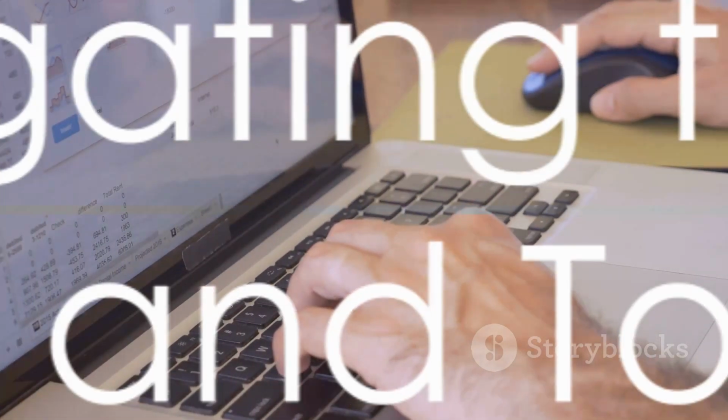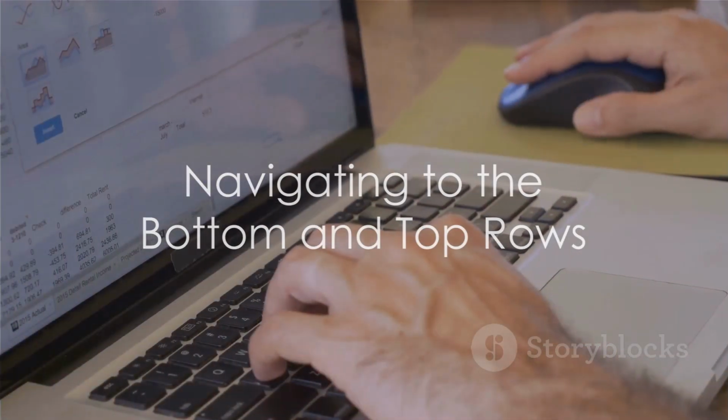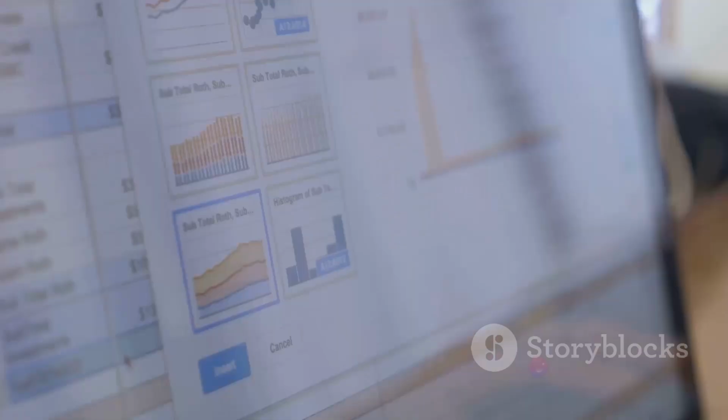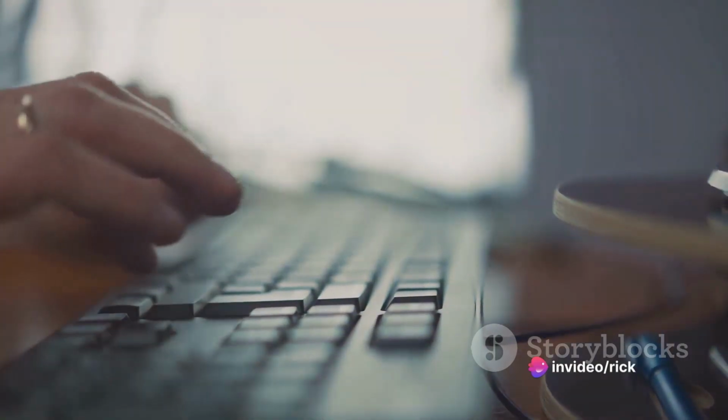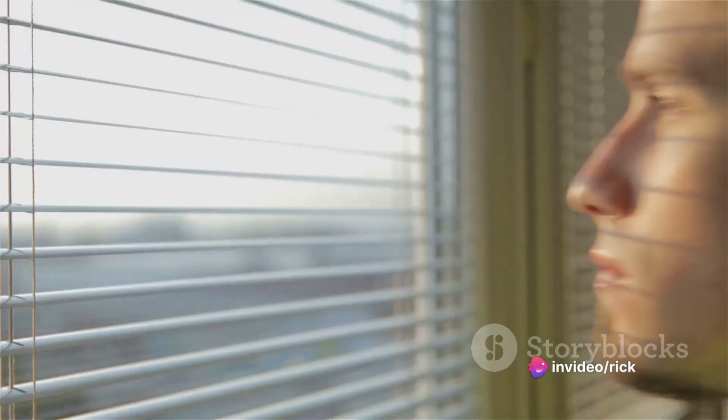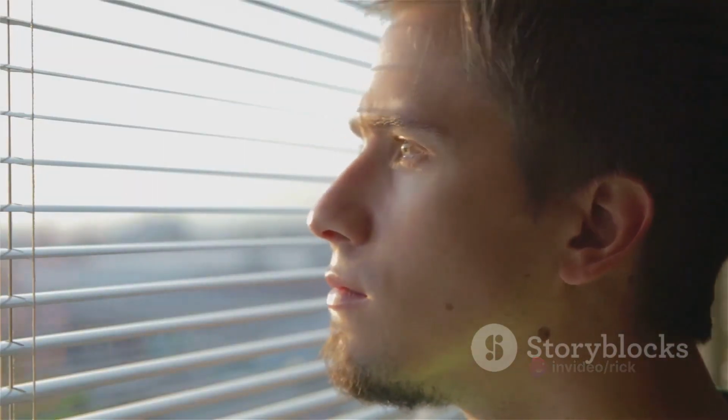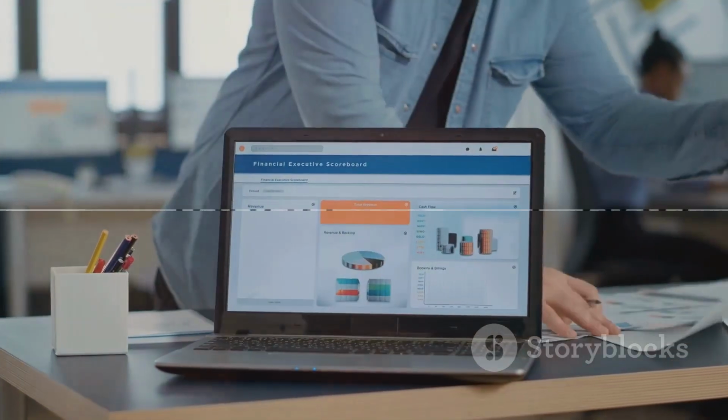To zip straight to the bottom of your data, double-click on the border below the cell. Just like that, you're at the bottom row. No scrolling, no dragging, just a swift double-click. But what if you want to go back to the top? Easy. Double-click on the border above the cell, and there you are, back at the top row.